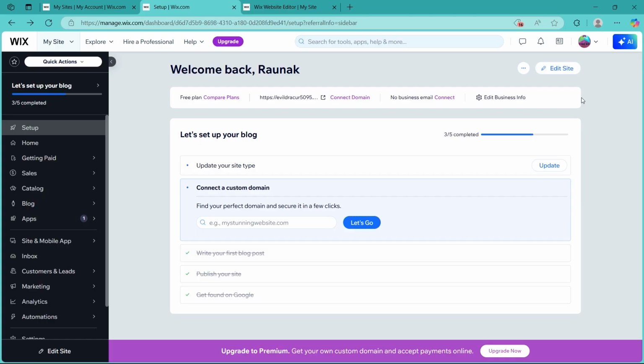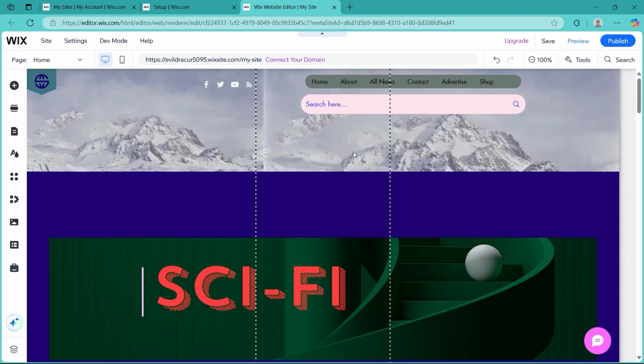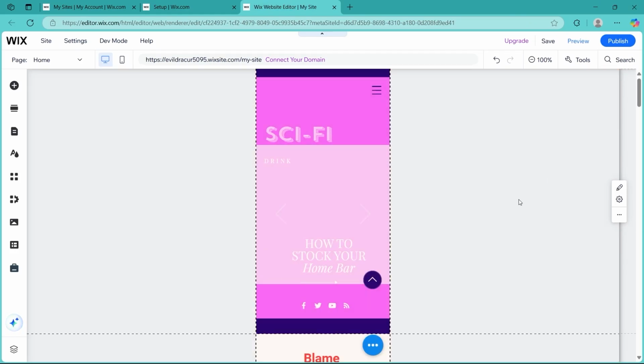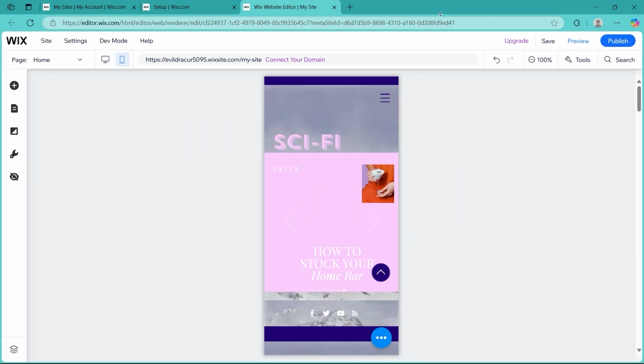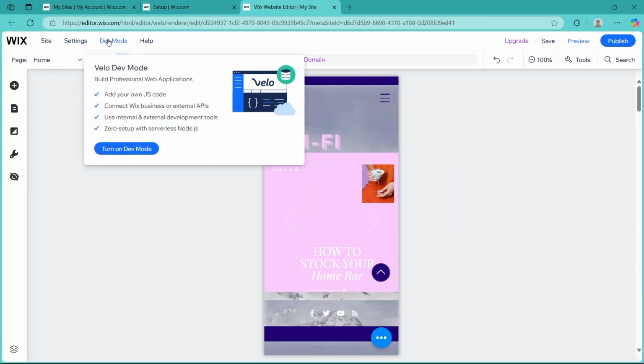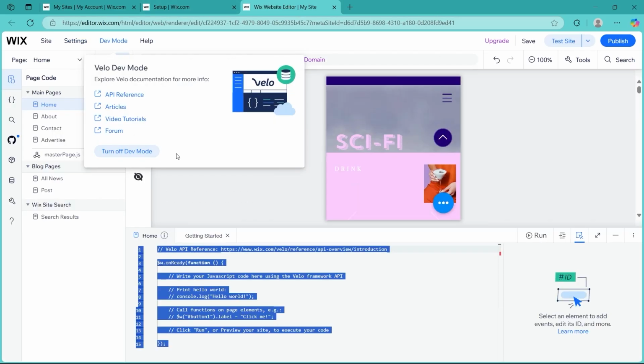Make sure that your site is mobile friendly, and mobile optimization is the key to improving both your theme score and user experience. You can use the mobile view in the Wix editor to ensure that everything looks and functions properly on mobile devices.